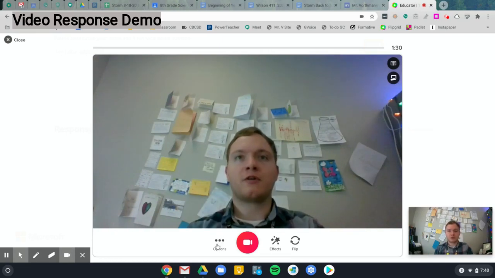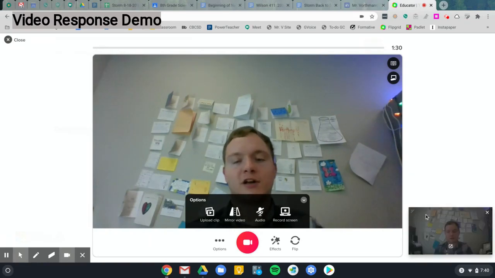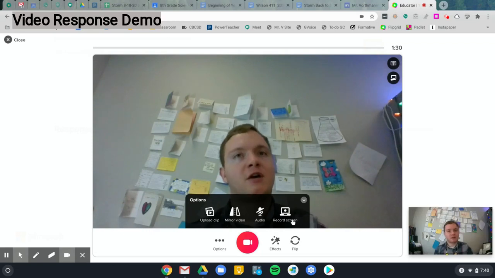Another cool thing with Flipgrid in terms of a video response, if you go to these three dots for the options, so they can upload clips of videos they've already made. They can mirror it, so flip the camera essentially. They can turn their audio off, but this is my favorite, is they can record their screen. So just like I'm using Screencastify to record my screen and my webcam, they can do the same thing within a Flipgrid response.